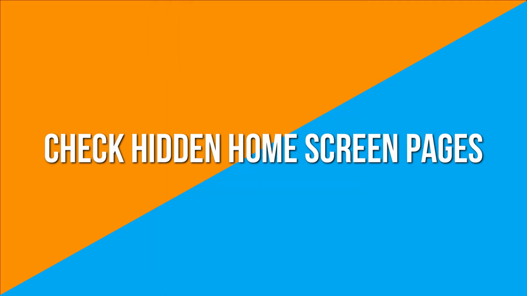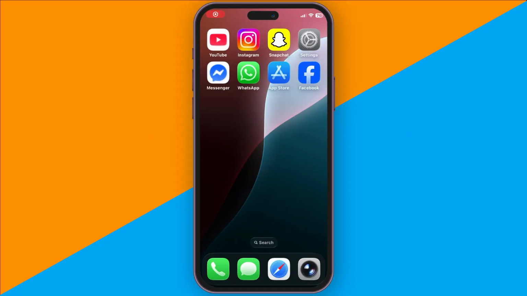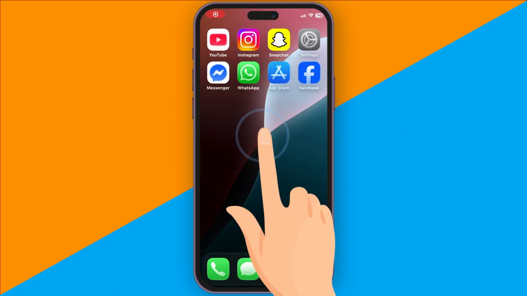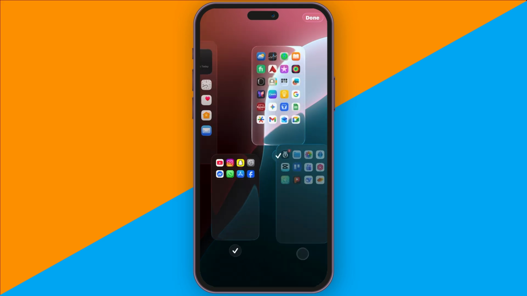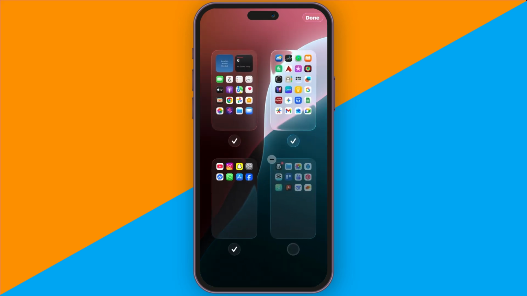Method 4. Check Hidden Home Screen pages. Press and hold an empty area on the home screen until the dots appear at the bottom. Tap the dots and make sure all home screen pages are checked. This will bring back any hidden apps.